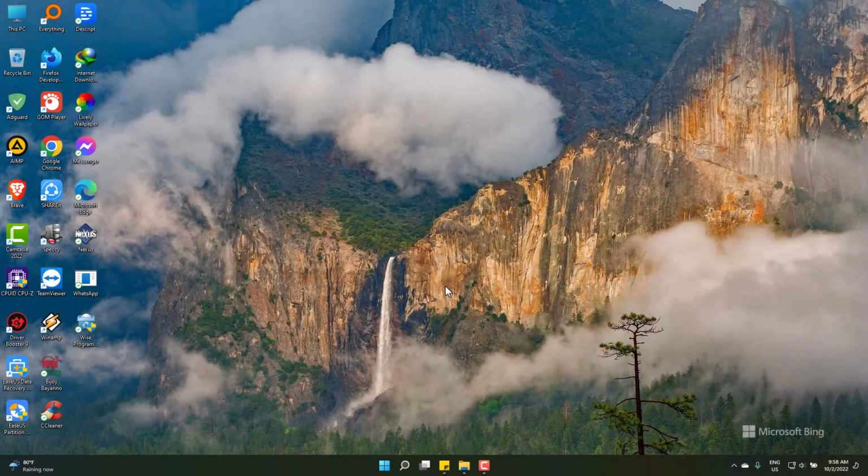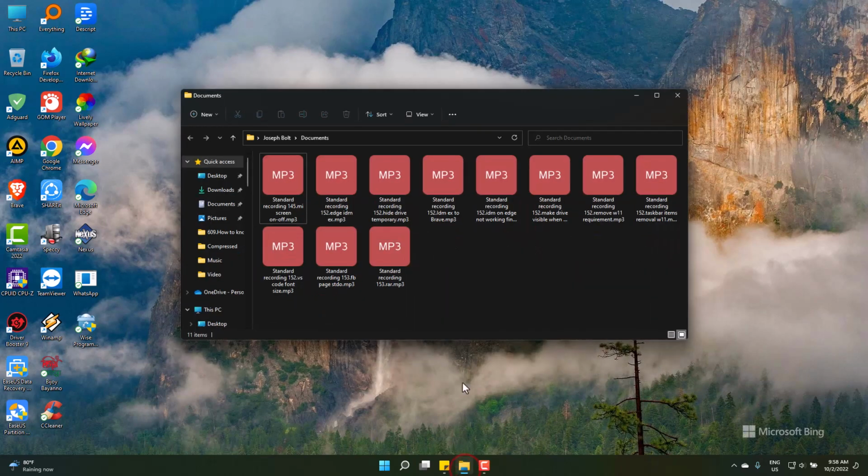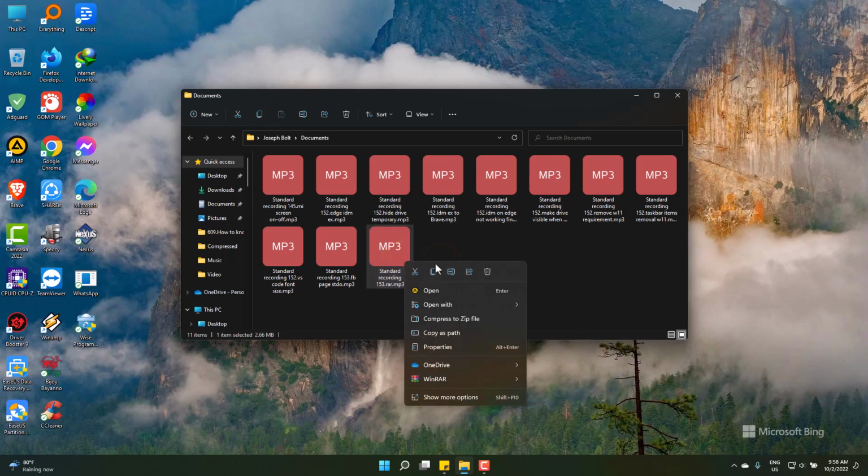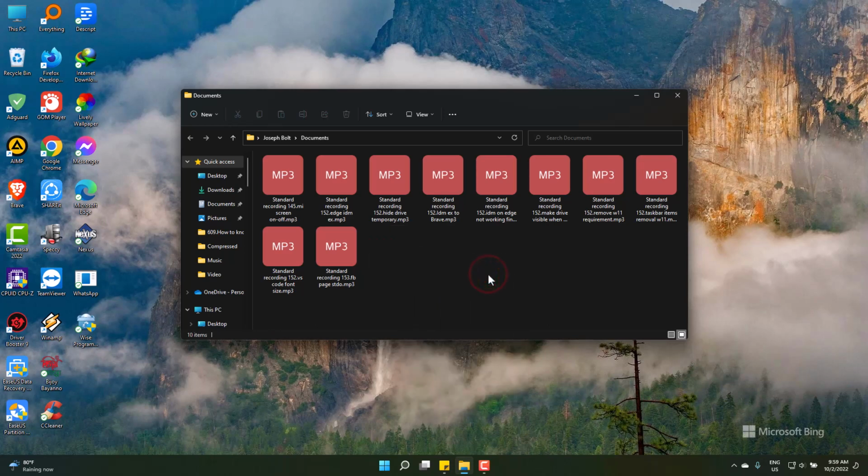Hi. This video will show you the way to bring back delete confirmation dialog box in Windows 11. As you can see, this is Windows 11. When I delete something, this gets deleted directly. It does not show any warning or confirmation dialog box.